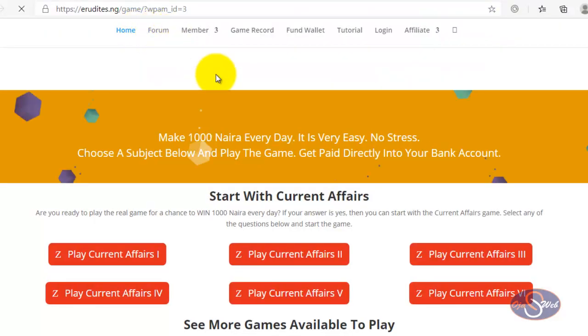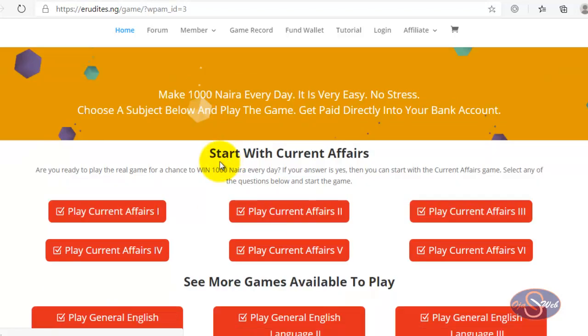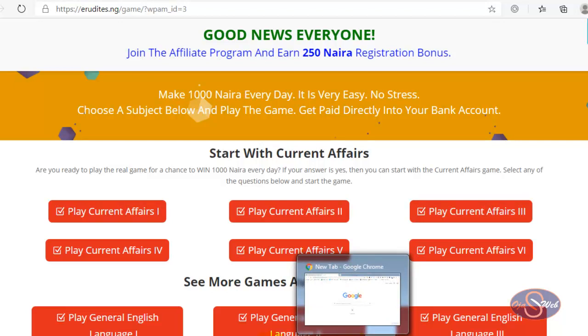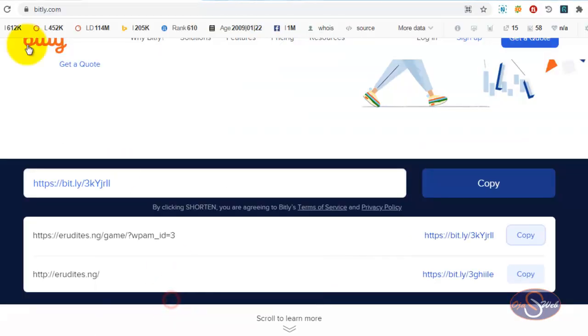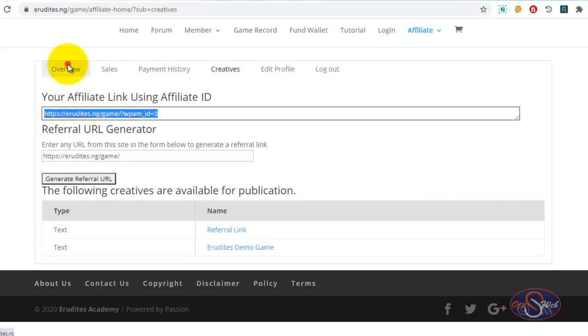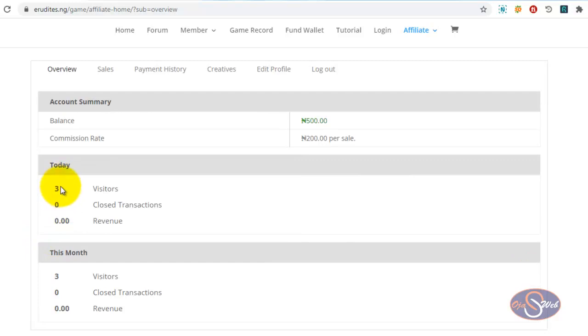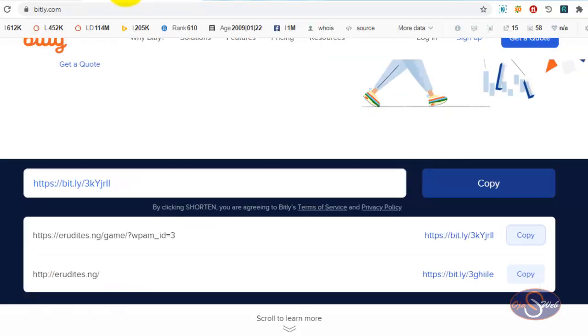So I have opened the link and you see I have arrived on the page. Now that I've arrived on the page, there's nothing they can do again because they have already clicked on the link. So if I go back to my page and click on the overview page, and let's see if that click has been recorded. You can see here now 3 clicks has already been recorded because I have clicked on the link, I have refreshed the page. So that is how you should go ahead.